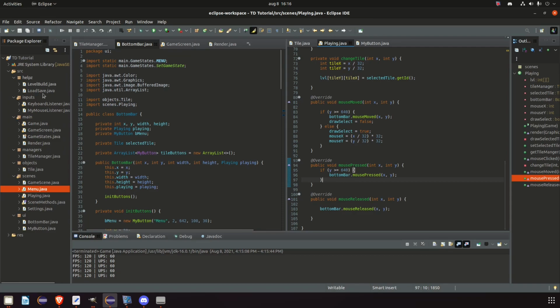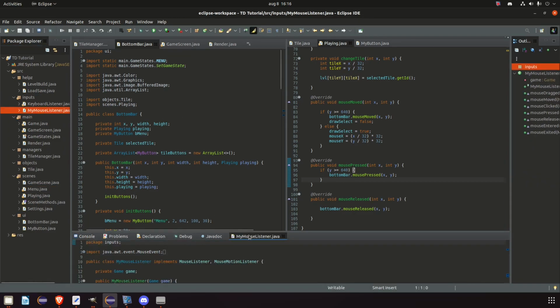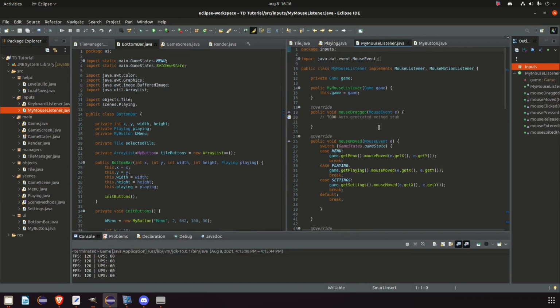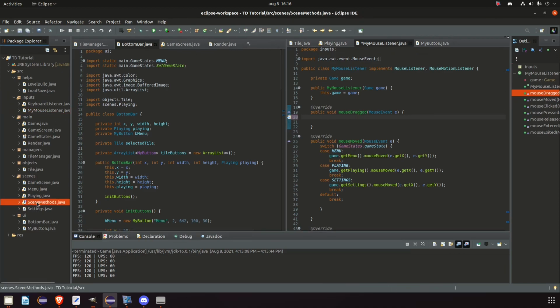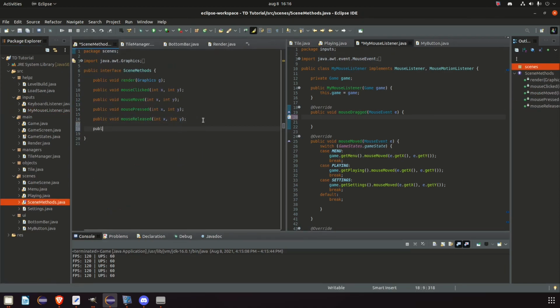Let's go to our mouse listener. Why is it starting down here? I don't get it. Mouse dragged, because that's when you press and drag the mouse. Then this method here gets called. And we haven't used that yet, so we need to go to our scene methods and say public void mouse dragged. Same as before.